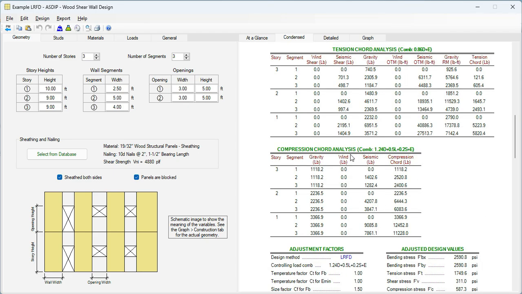Then in the next table, the program calculates the compression chord analysis for the controlling load combination. Note that this load combination is different than the tension chord analysis shown before. The table shows the analysis per story and per segment, calculates the gravity load, then the seismic load, which is controlling, and finally the program calculates the compression axial load at the chords. Here the maximum compression axial chord load is at story 1, segment 2, about 12,000 pounds. With this information, which is the maximum tension and the maximum compression, we are able to design the chords.